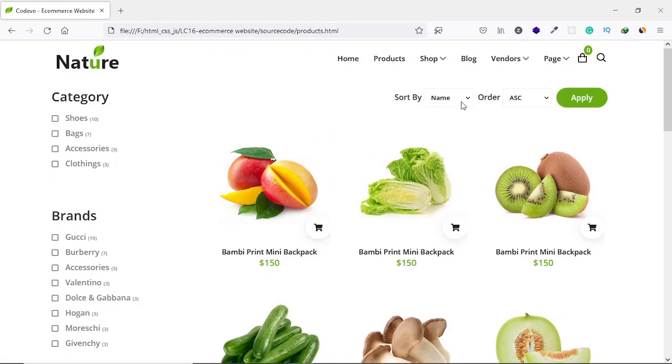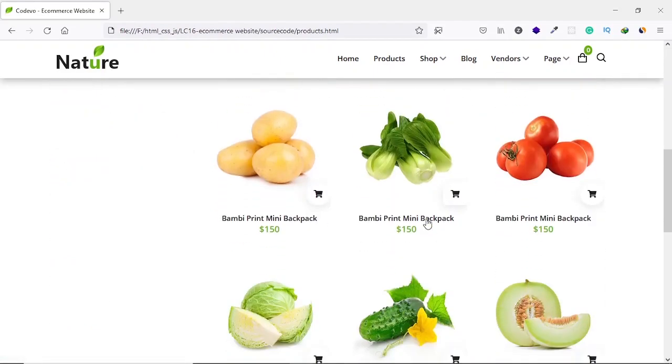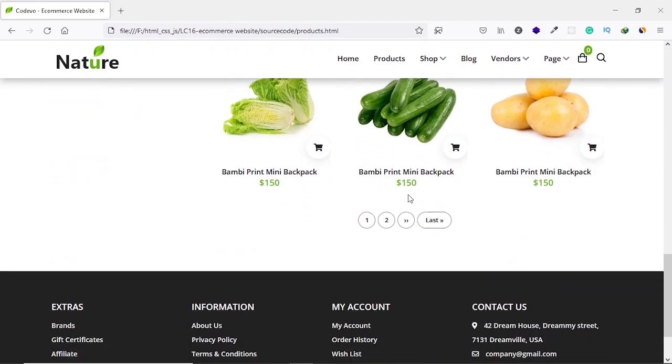Then we have sort by name, we can sort by price, we have relevance also. Then we have ascending, or we can sort by descending. Then we have our products here. Then below that we have this pagination also with this nice hovering effect.